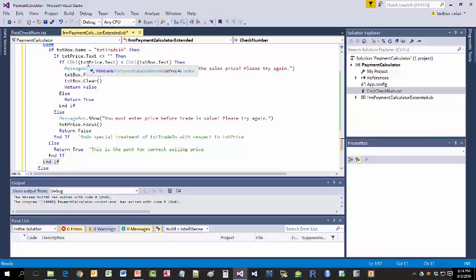So if the txtPrice text box that has a number is smaller than the current txtBox, which we know is the txtTradeIn, then we know that the trade-in value is greater than the sales price, and we display a message that that cannot be the case. And please try again, refocus on the trade-in, and return false, as in the whole thing failed.